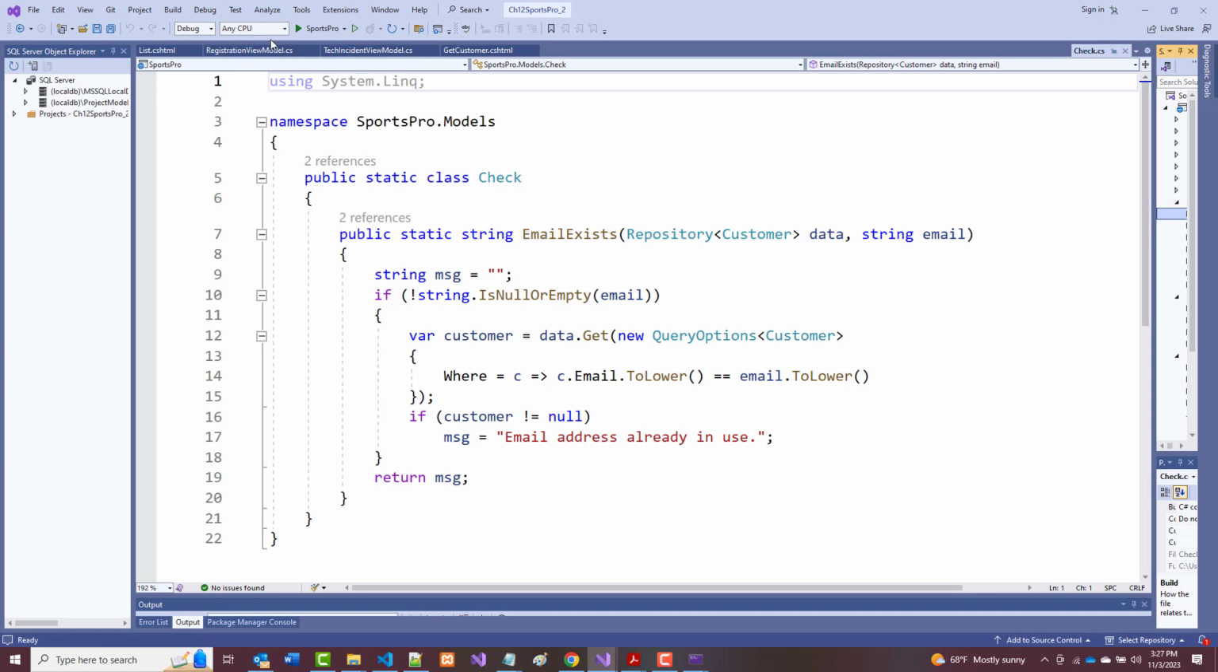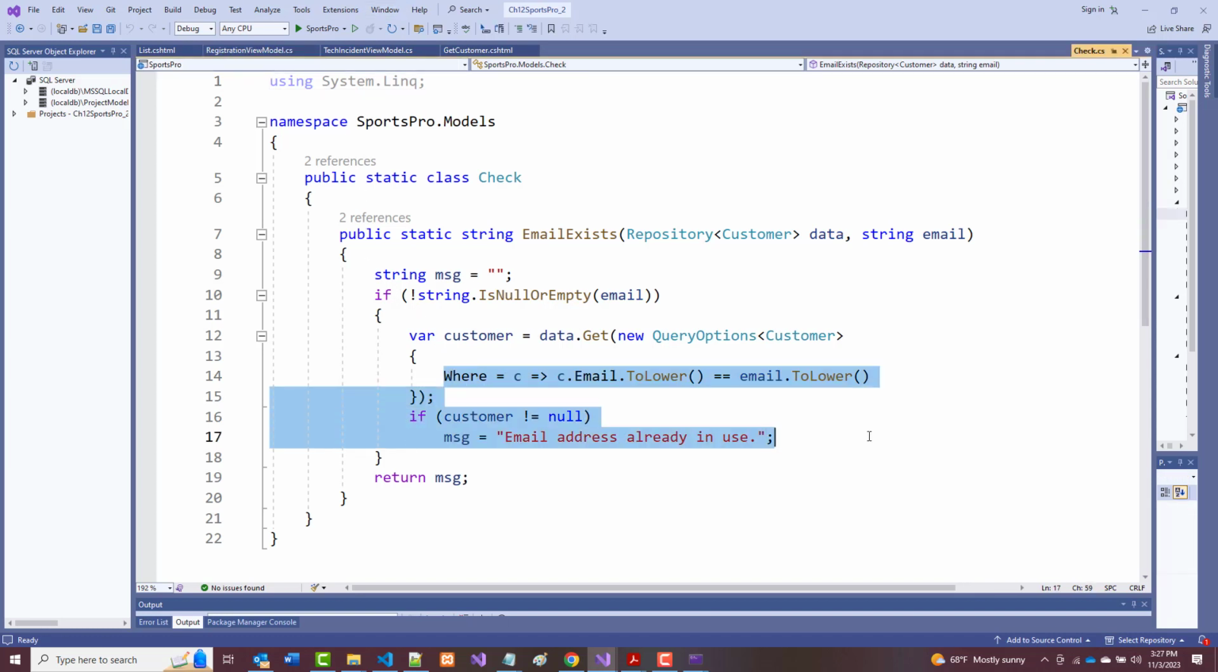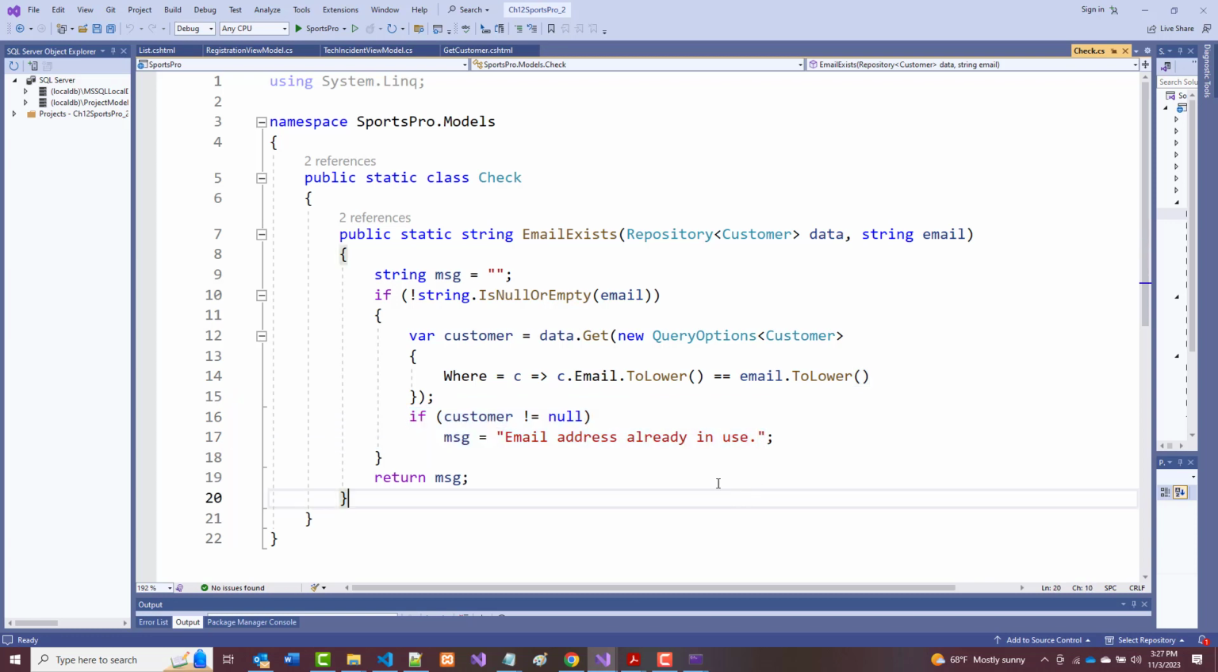All right, so we're making a check right here to see if the email that we're trying to enter for the customer is already existing in the database. If it is, we give them an error message that says that email address is already in use. If it's not, if this if here is not true, it was set to being empty, so it's just going to return nothing, the empty string.